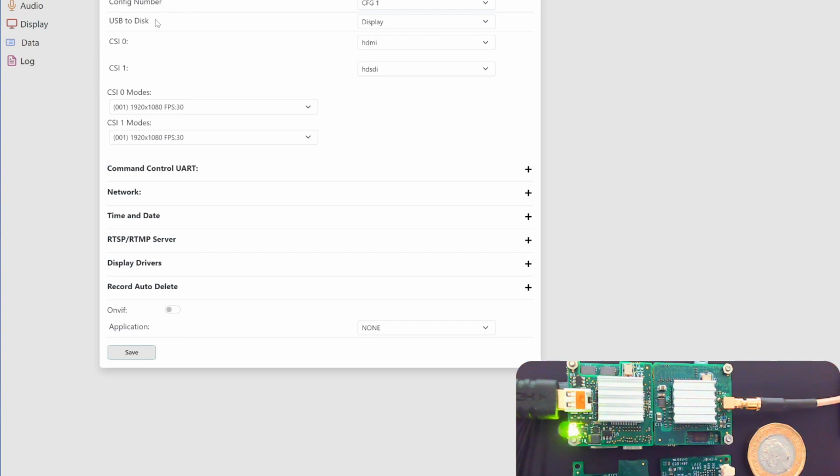So the settings page has a number of pull down menus, the most important of which are the CSI0 and CSI1. CSI0 and CSI1 are, if you imagine, connected to these small mezzanines. So CSI0, CSI1 are connected to these two mezzanines. So CSI0 I've defined as being connected to the HDMI board, and CSI1 is connected to the HD-SDI board.